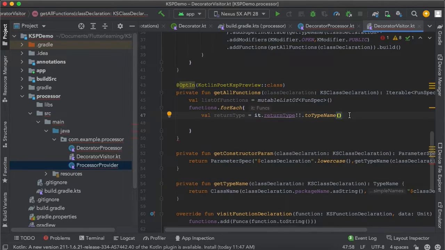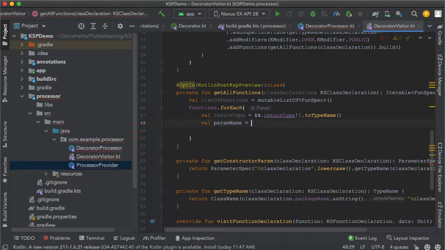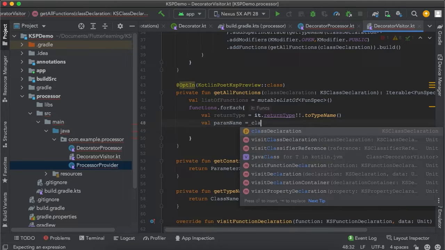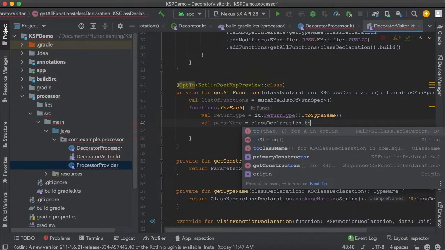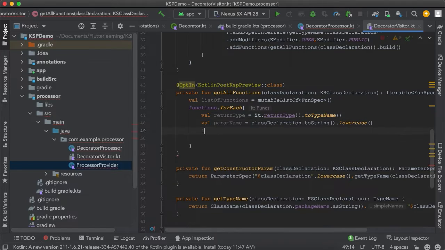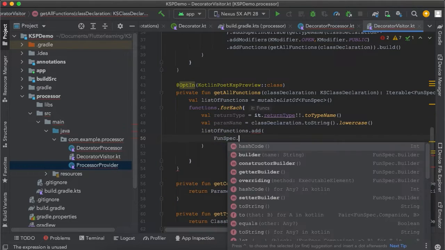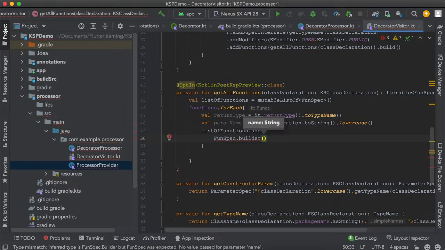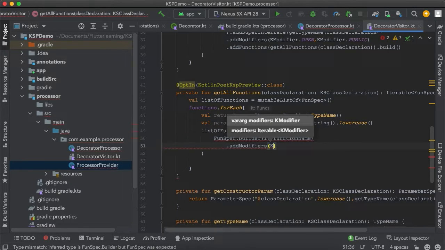Then let's find the class name, sorry, the param name, which is in the function. And then we can add the func specs into this list. Let's create that in the add function, FunSpec.builder. Then let's add that function name. We need to add modifiers.